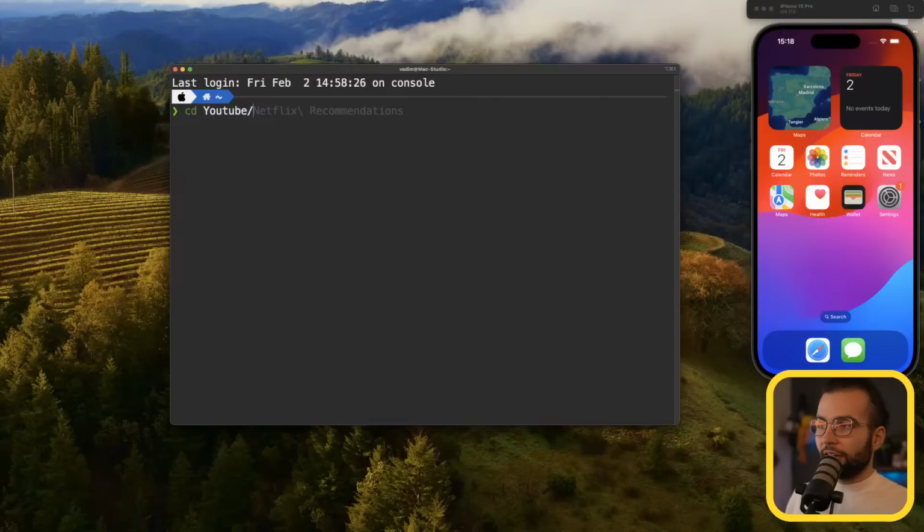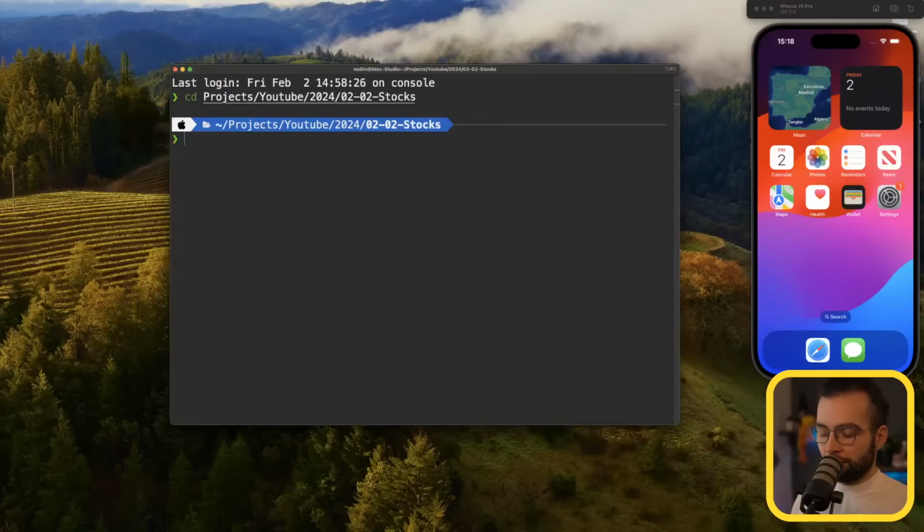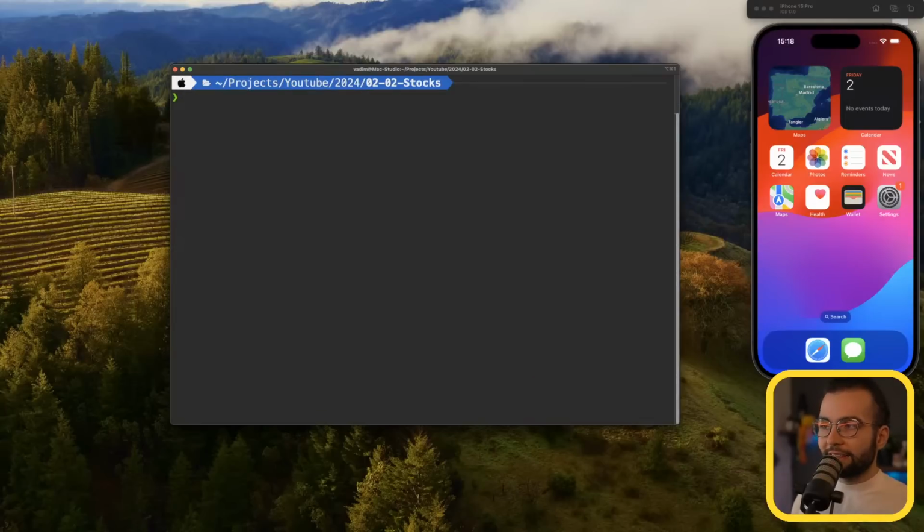So I'm going to navigate to a folder where I keep all my projects. Let's do it like this. This is 02, clear. And let's go ahead and initialize a blank Expo project.